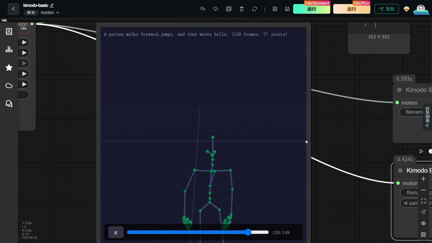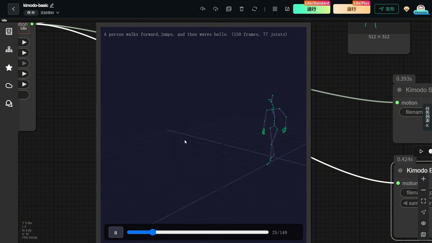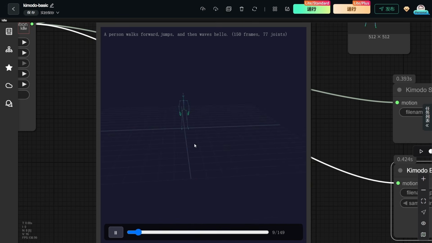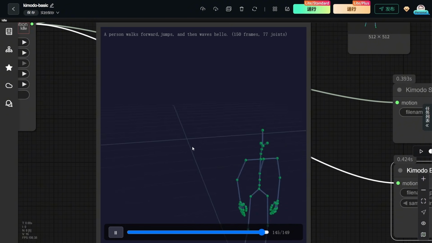We can drag the mouse to change the viewing angle, but there is a small awkward issue. Since this is only a preview node, it does not have a built-in function to save video. So my method here is very simple. I directly recorded the screen, then adjusted the size in video editing software.